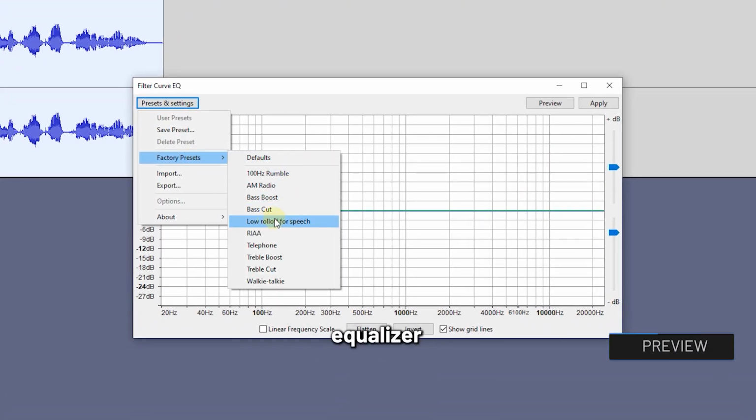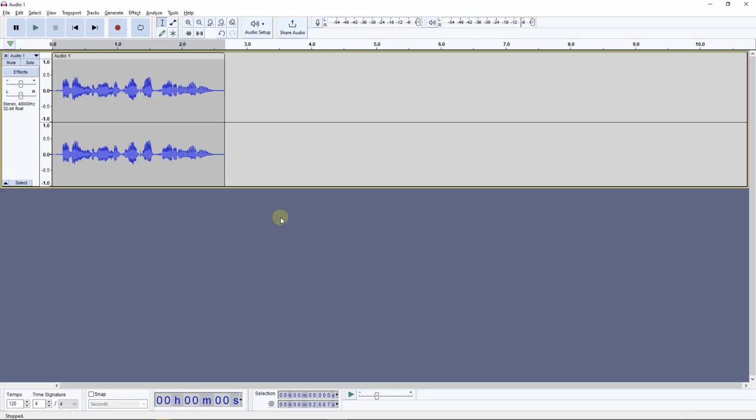How to use audio equalizer in Audacity. Equalization is the process of adjusting the volume of different frequency bands within an audio signal. To begin, I imported an audio. Audacity is a great app for editing audio.